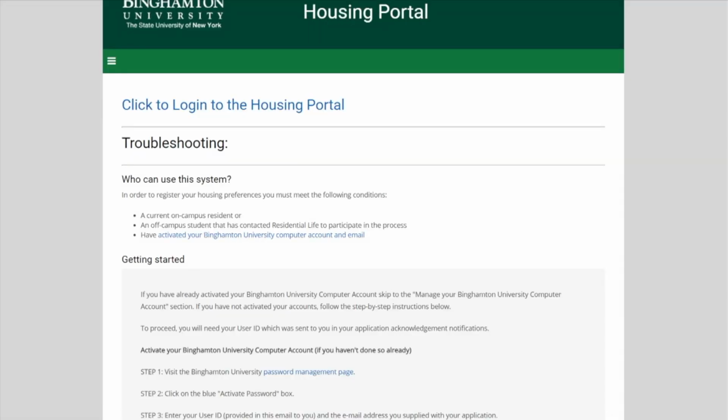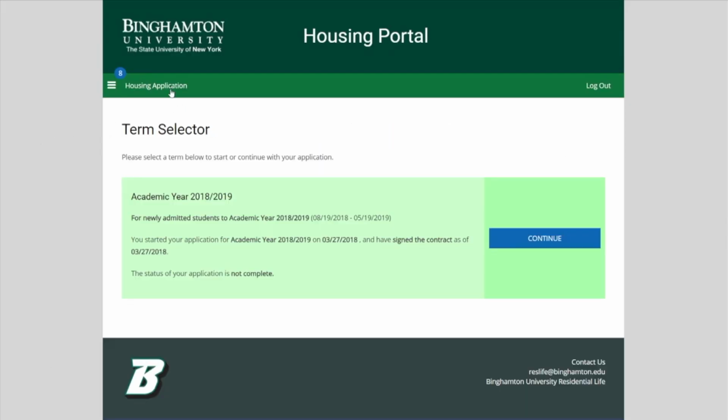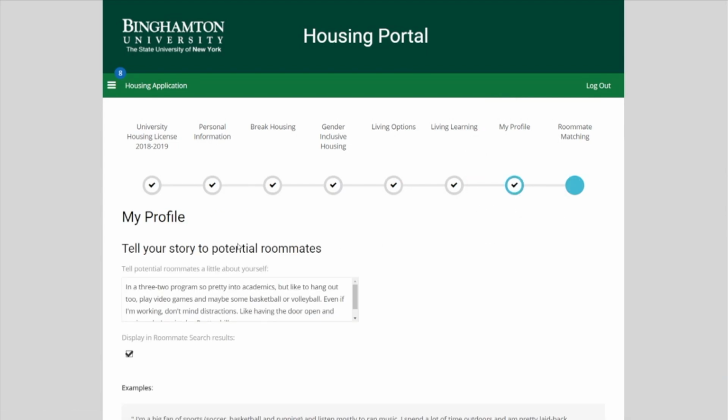Click the login link on the main portal page and then log in with your Binghamton University user ID and password. Click Housing Application and continue for your active housing application. If you haven't already started your application, this will say Apply. The application will open to where you left off. We're going to start with the My Profile step.